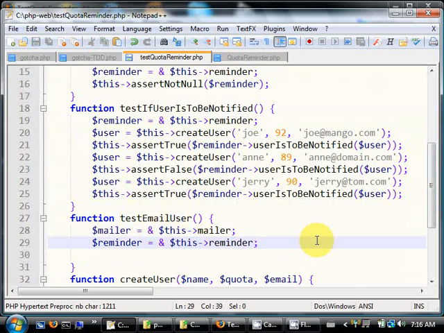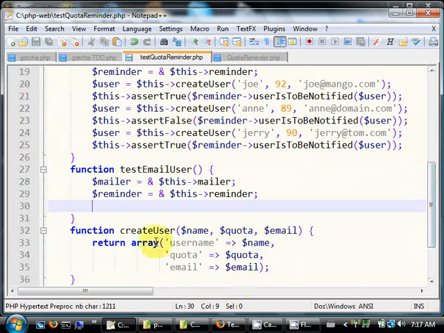Okay. Next thing here is let's complete our test case. Again, we'll be giving users to it, and then we want to call, let's say, a processUser method in our quota reminder, and that processUser method will in turn determine if the user is to be notified, and if the user is to be notified, send a message. So what do we do? We set up our expectations for our mock object. An expectation is something that should be fulfilled. If it's not fulfilled, then there's going to be a test failure.